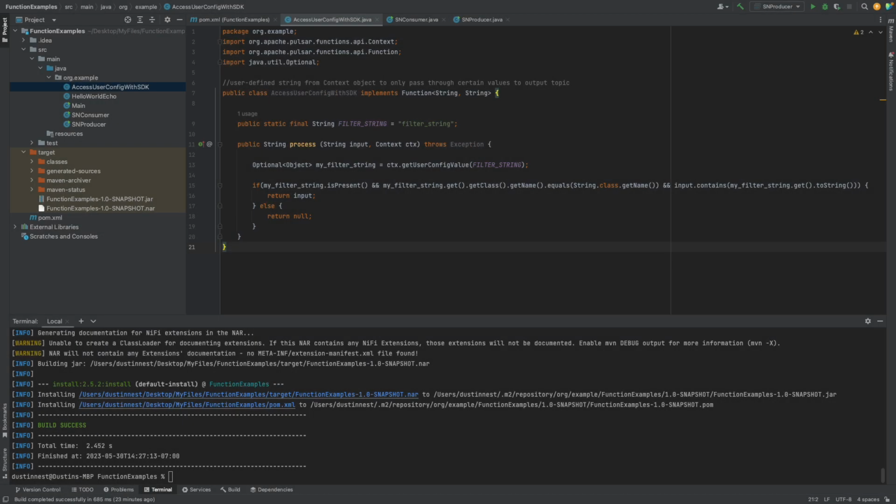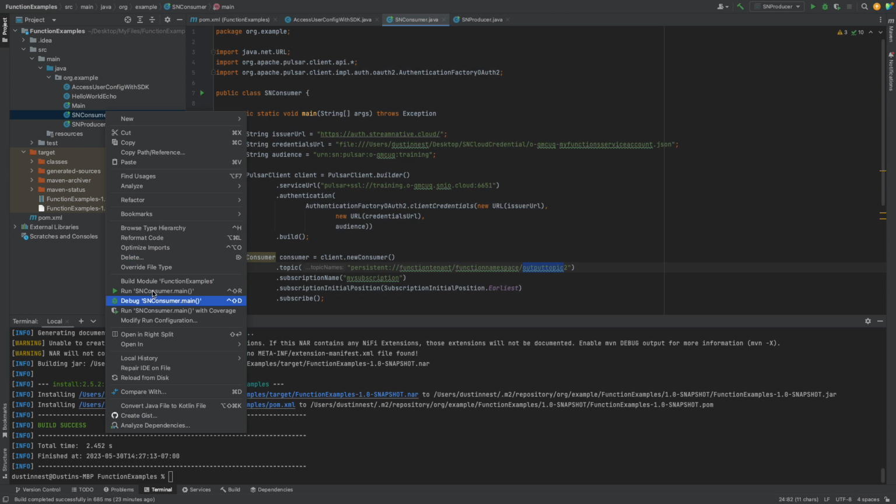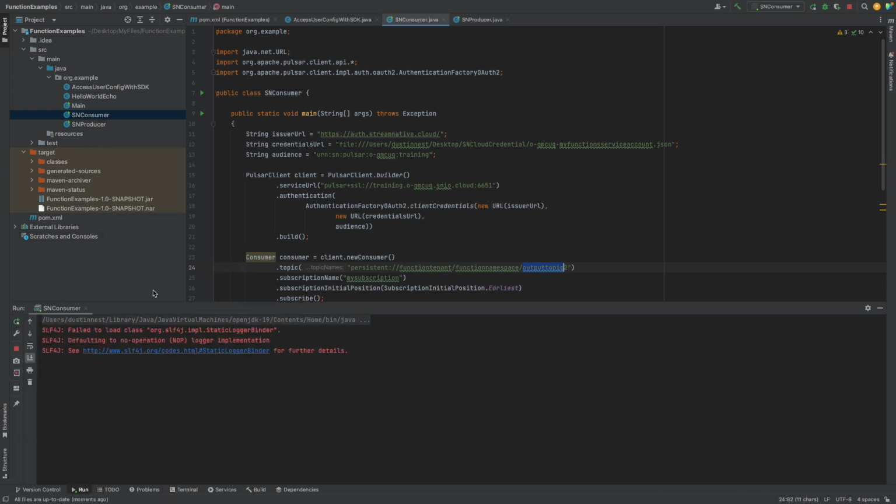Test our function by creating a consumer on output topic 2. So if I go to sn consumer, I have output topic 2 here. So I'll go ahead and start that up. And once our consumer is started, we have a subscription in place. I will then produce 10 messages, and we expect that only the message that includes the word message1 is processed by the function and returned to output topic 2. For the others, the function would return null, and no message should get created in output topic 2.